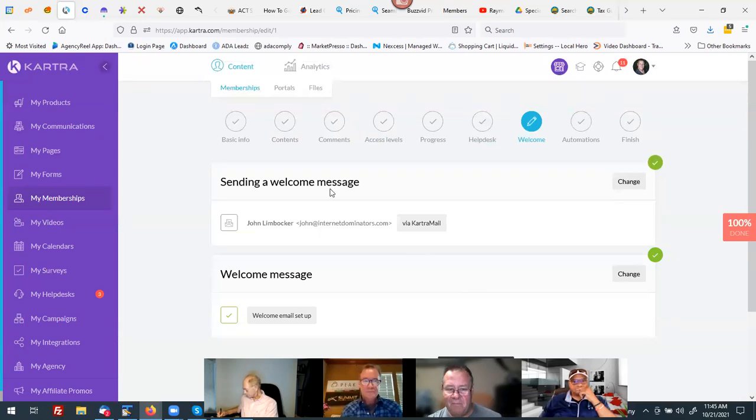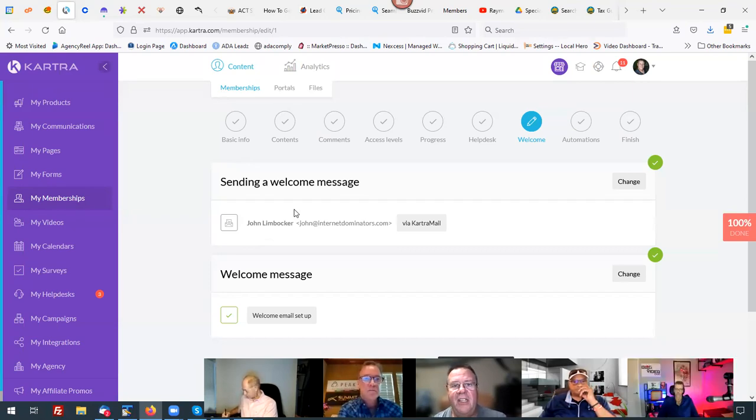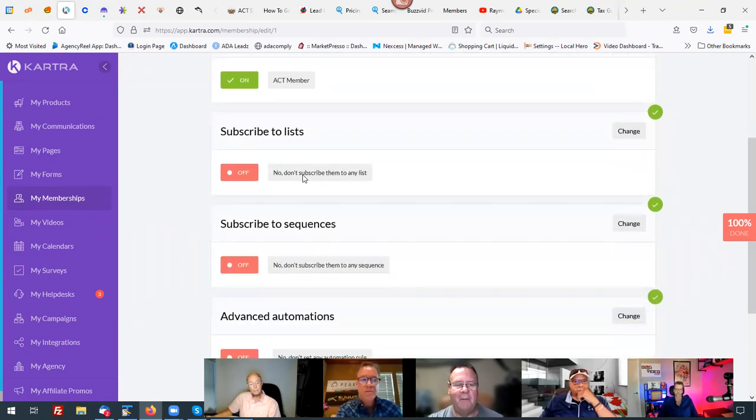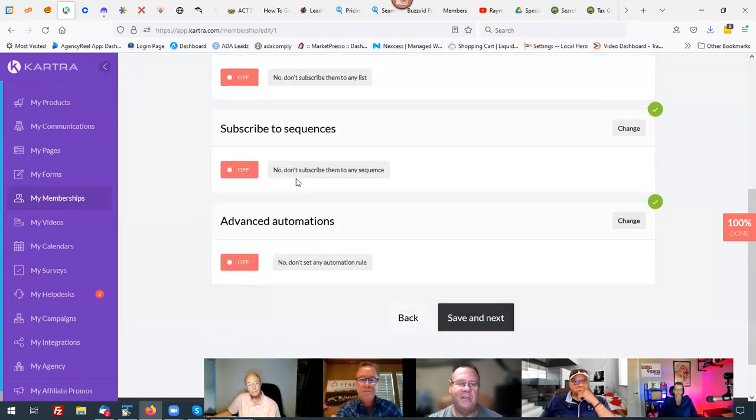Next is the welcome. This is a welcome message that's pre-configured with their login information. You can go in, change it, edit it, do whatever you want to it. That's pretty self-explanatory. And then automations, you can assign tags. Remember, I was talking about tags. Anybody that's in here, I want to know that they're an ACT member, so I put a tag on them. If there's lists, you can subscribe them to lists. You can subscribe them to sequences and advanced automations.